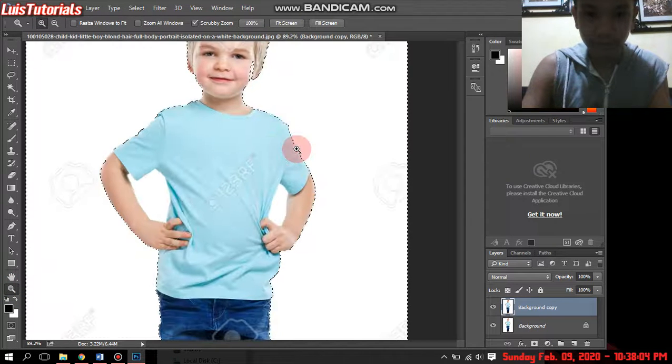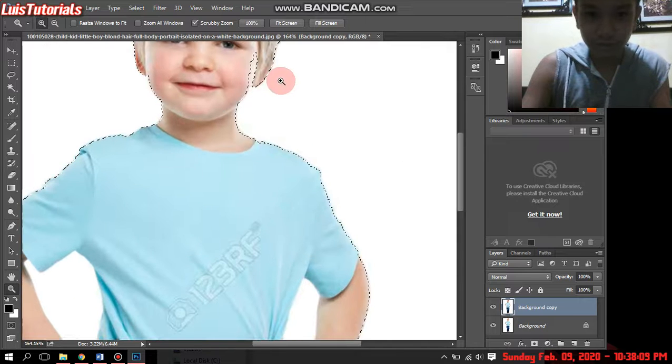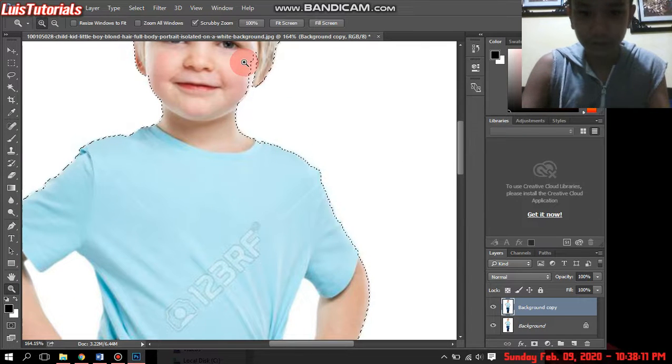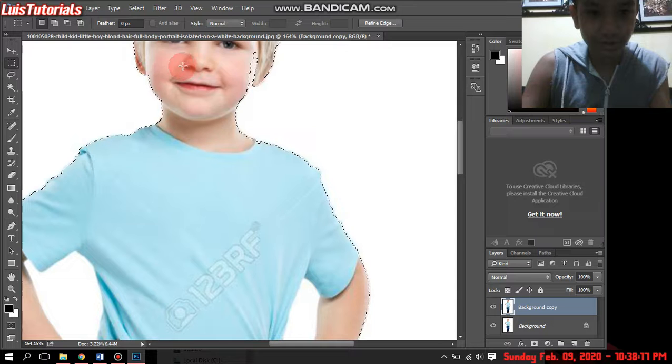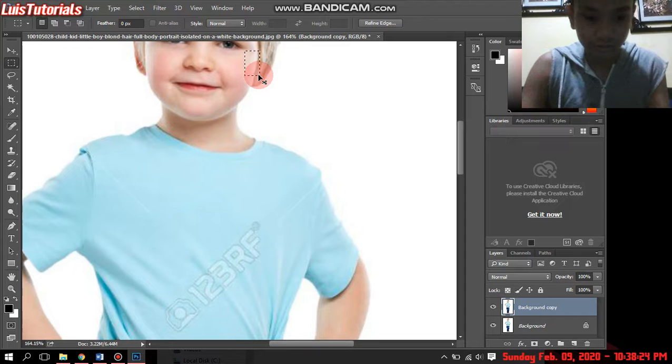By swiping right, you'll be able to zoom in. You'll see that there is also a flank right here. In order to remove that, we must use the marquee tool. With this, you'll be able to remove the excess dotted line that you're not going to use.